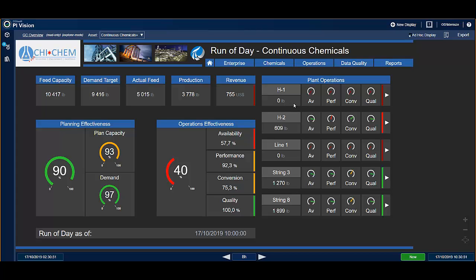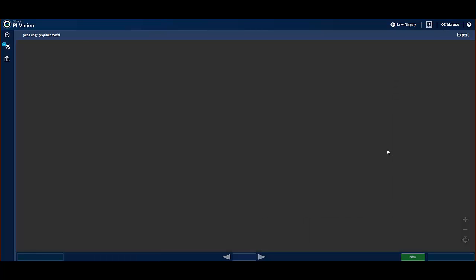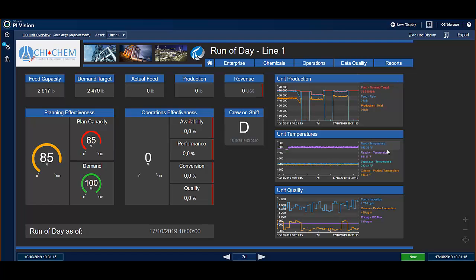You have also some metrics of the feed capacity, the demand target, and the actual feed, to monitor your process in real time. You can see how it's behaving and how good or bad you are in each plant. So for instance here, line 1, everything seems to be going very bad. So I can just drill in and see better insight on what's going on currently.